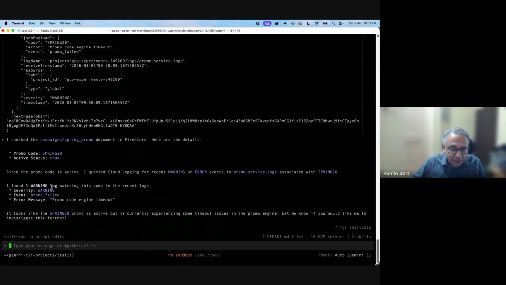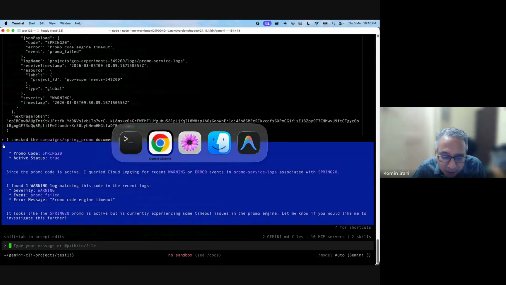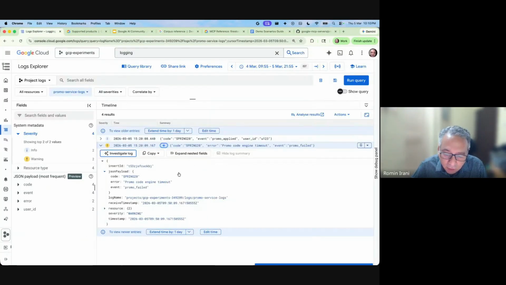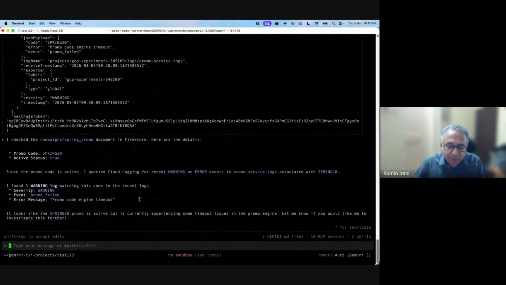So as I told you earlier, if you've been using Logging or Logs Explorer, you would know that there's a query language, but now with natural language, your requirement itself is formatted into those queries. So here it's got this, it's warning, it's found one warning, and promo engine timeout, and it's just giving you some kind of a decent summary. And that's pretty much what we were saying, right? It's the promo engine, the timeout that's happening, and that's what it is out here.